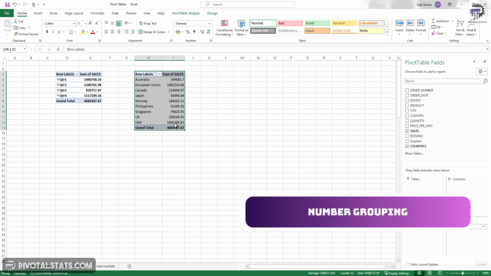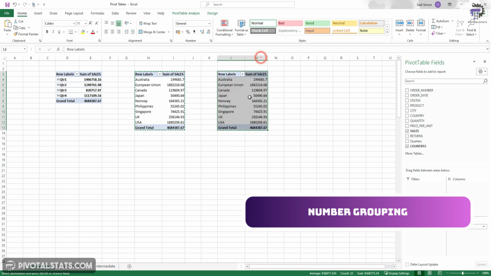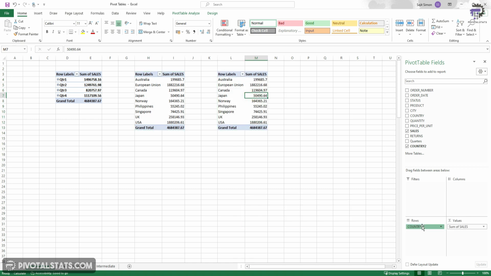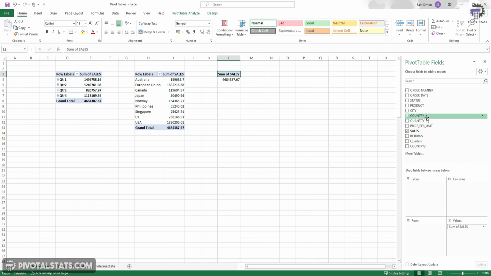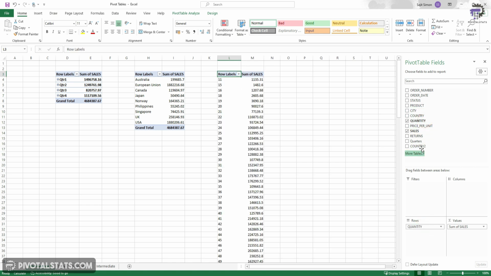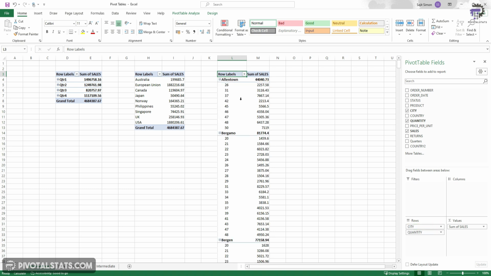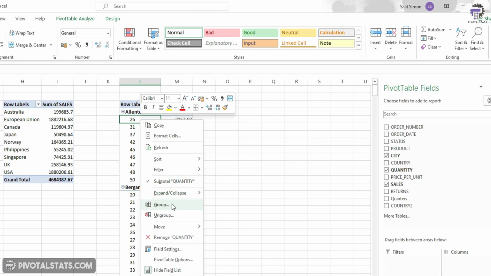Now let's look at another example. I'm going to copy paste this one, and now let's remove country from here, and instead of country I'm going to put in quantity, and above that I'm going to also put city, so that I know in each city what was the exact quantity of item which was sold in a given period. Now in this quantity column I'm going to right click and click on group.